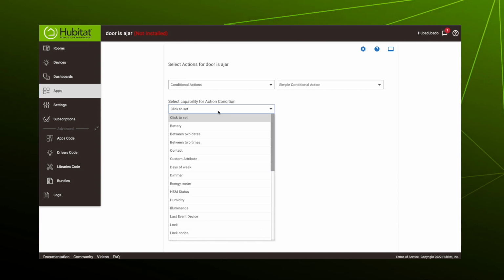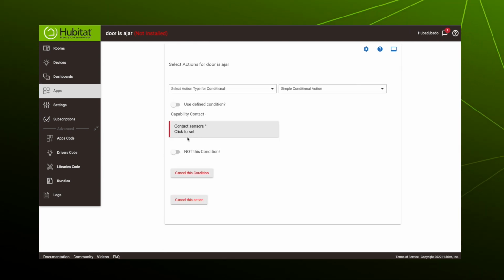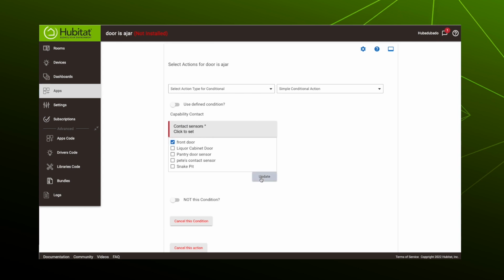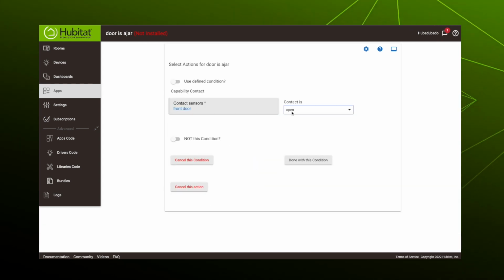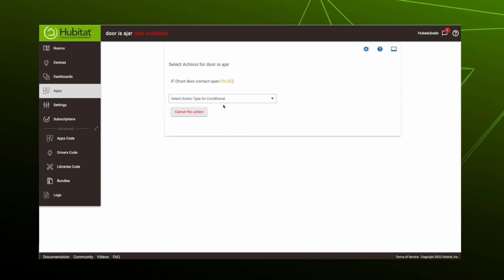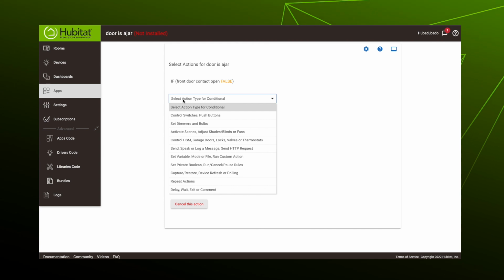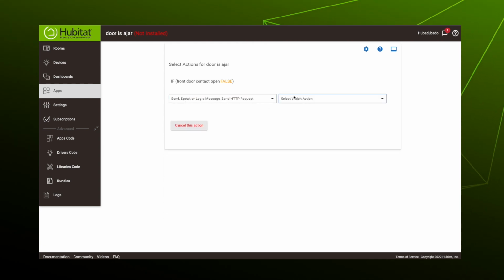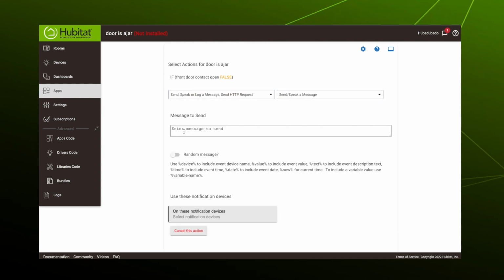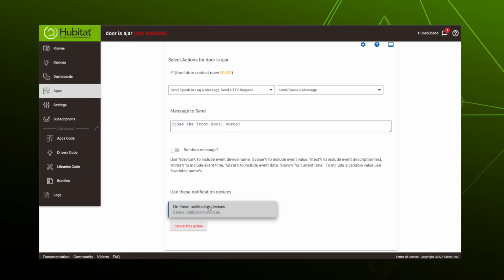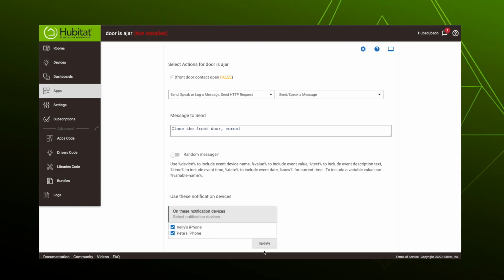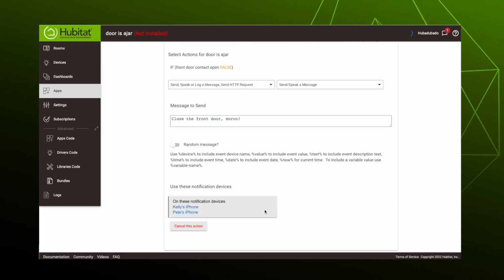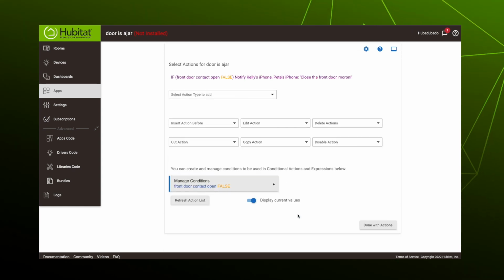Our capability is contact, and we'll select the front door. Make sure that is open, and we'll select done with this condition. Now we need to select the then portion of the rule, which is notify our phone. So under action type, that is send, speak, or log a message. We'll select send, speak a message, then enter the message here. Select our phones right here. And now we're done with our actions.